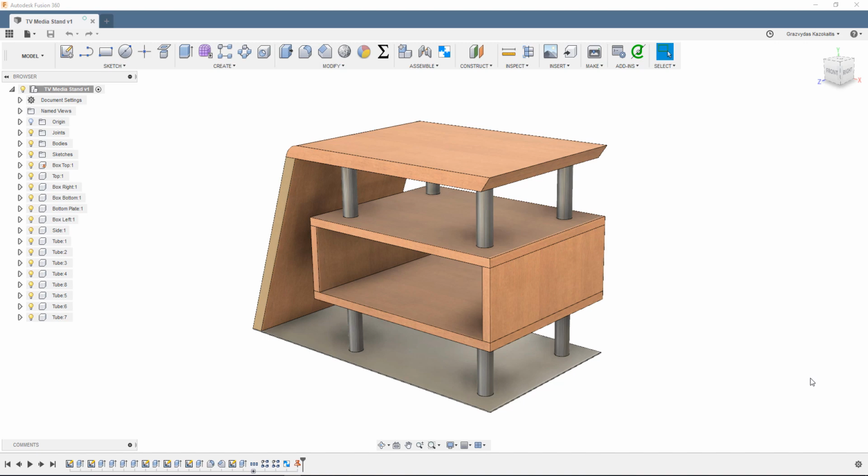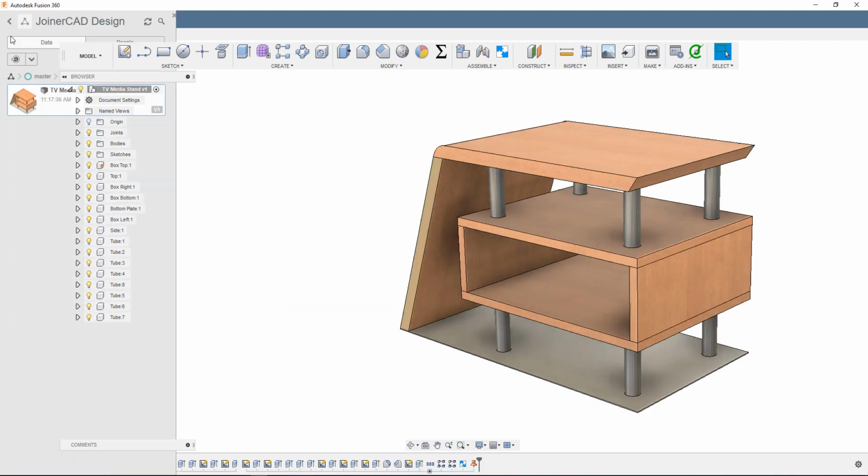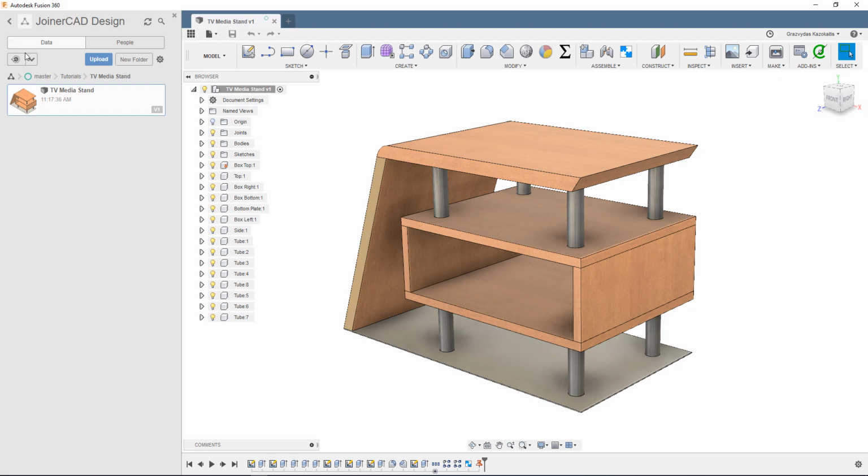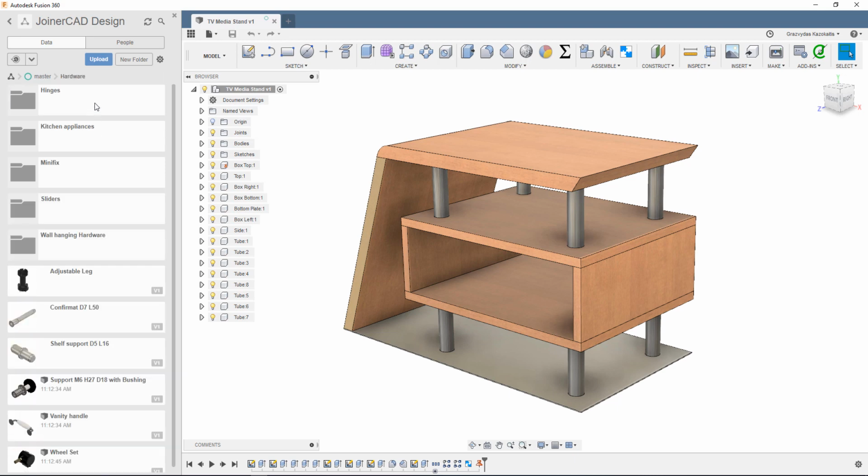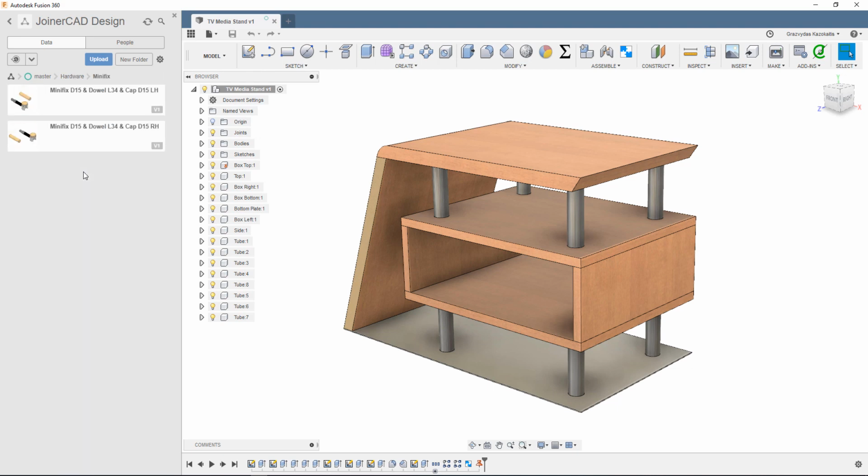Let us move on. Now let us insert the hardware in the TV stand model. The JoinerCAD extension has its own hardware database containing standard and most common joints. You can also design your own hardware, but it has to be processed so that it can be recognized by the BOM generator of the JoinerCAD extension.